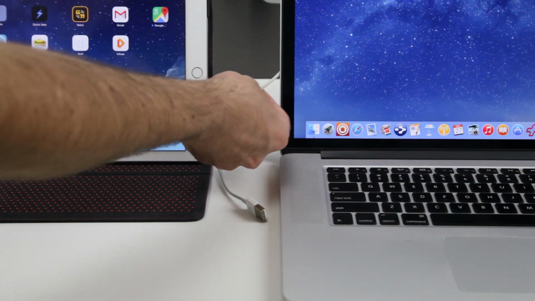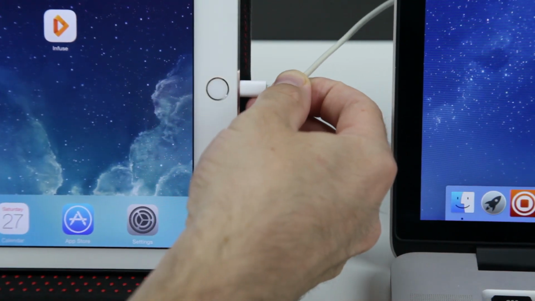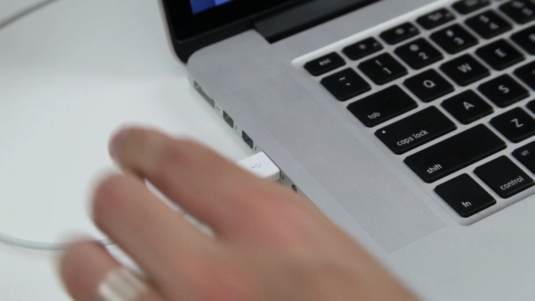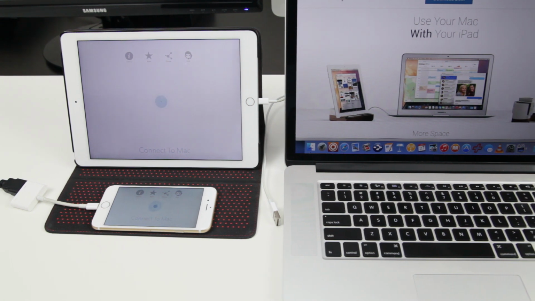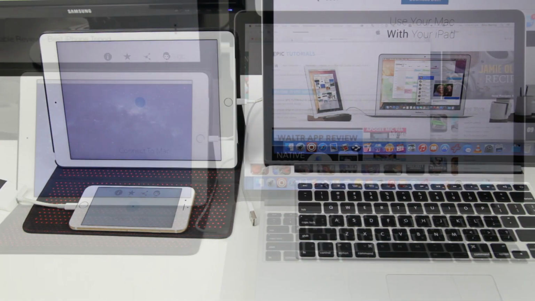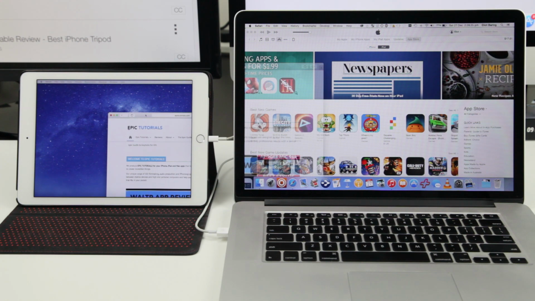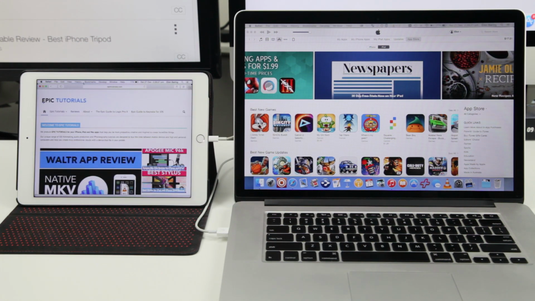Next, connect your iOS device to your Mac computer. Windows is currently unsupported but will be in the near future. Launch Duet on your iPhone or iPad and it will instantly act as an external display and let you drag your Mac OS X windows across.